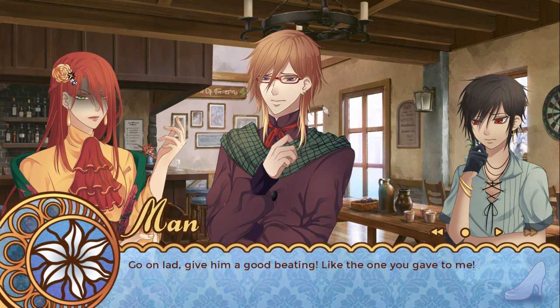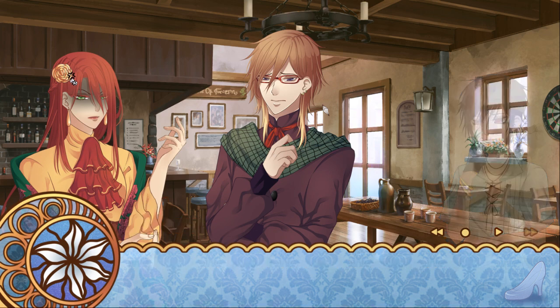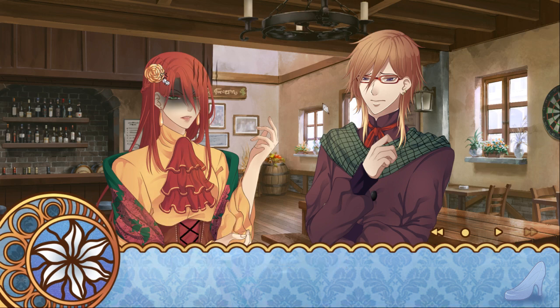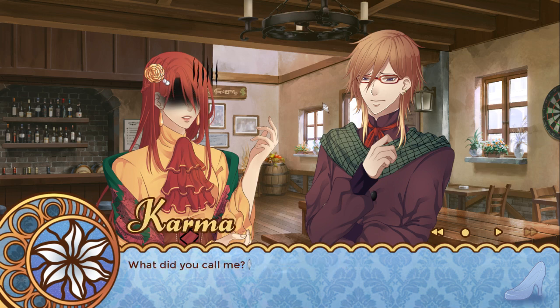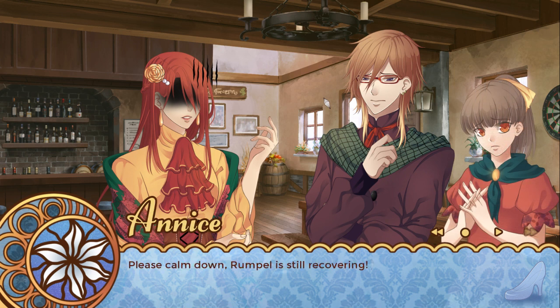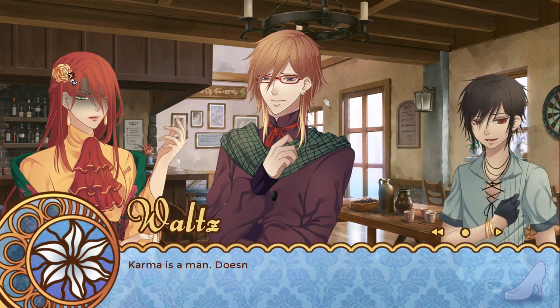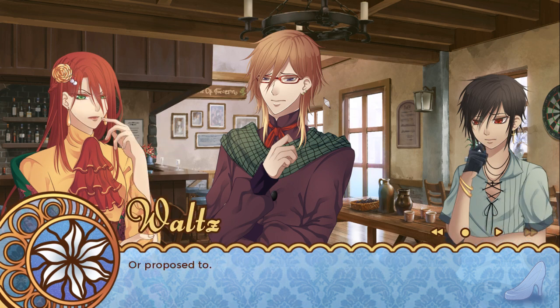Go on, lad, give him a good beating like the one you gave me. My queen, there's no need for violence. What did you call me? Please calm down, Rumple is still recovering. What is going on? What is going on? Oh. Oh. Oh. Karma is a man. Doesn't take kindly to being flirted with. Or proposed to.